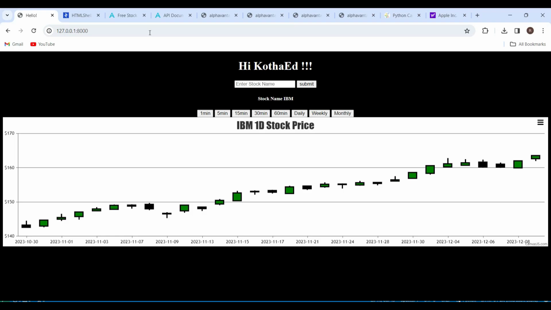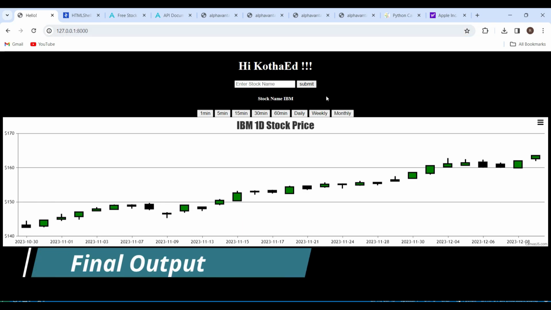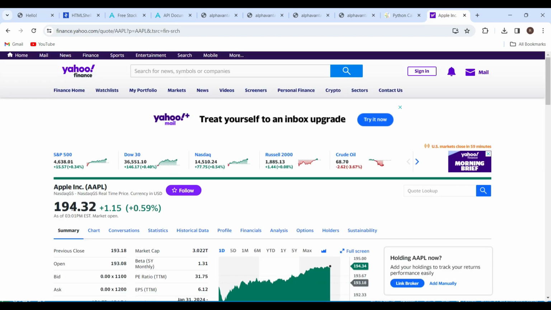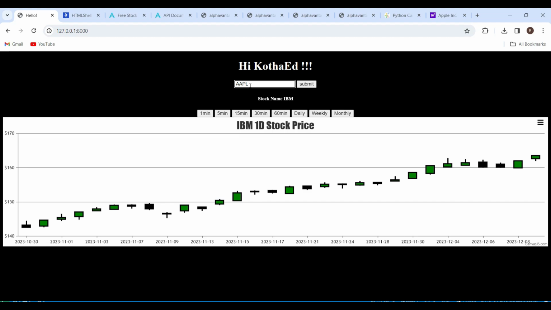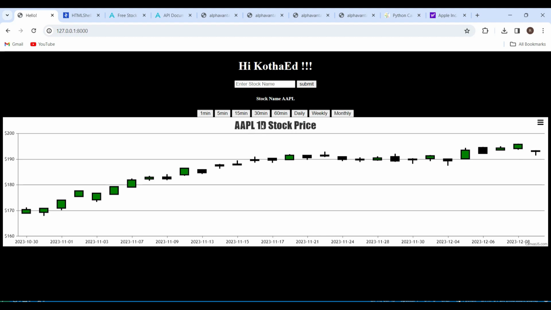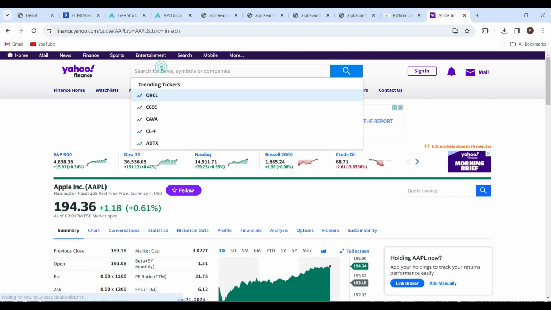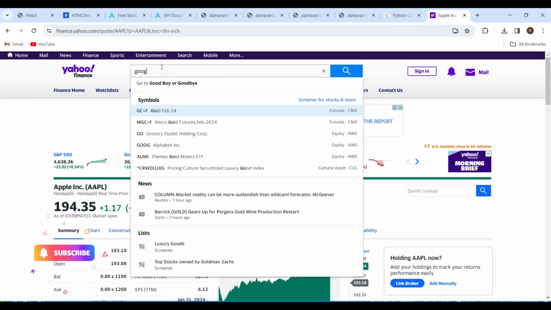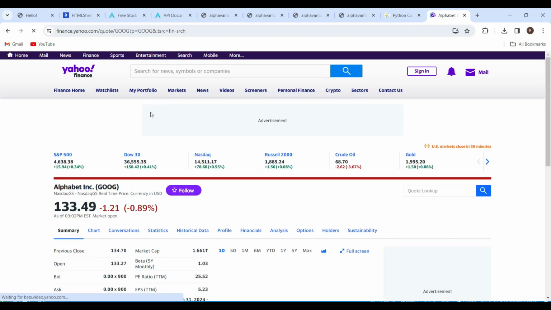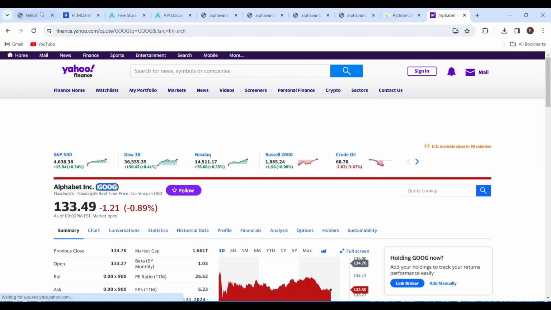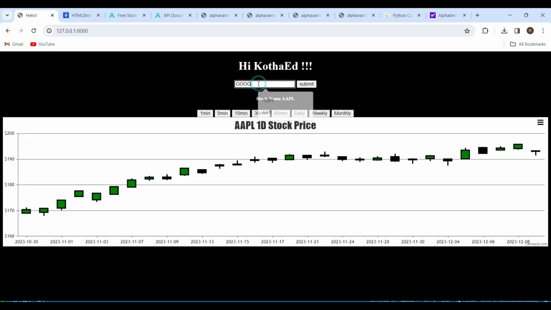Okay, I have updated with my API key. Now let's check it for the Apple. In Yahoo Finance, I just checked for Apple. AAPL is the stock symbol, and that's the reason I have entered AAPL. Clicking on submit. Yeah, I'm getting this Apple 1-day stock price. Let me check for Google as well. GOOG is for Google. Let me try for Google. Clicking on submit.